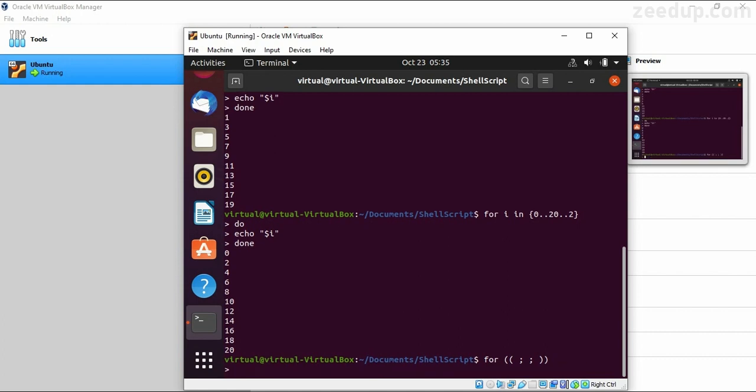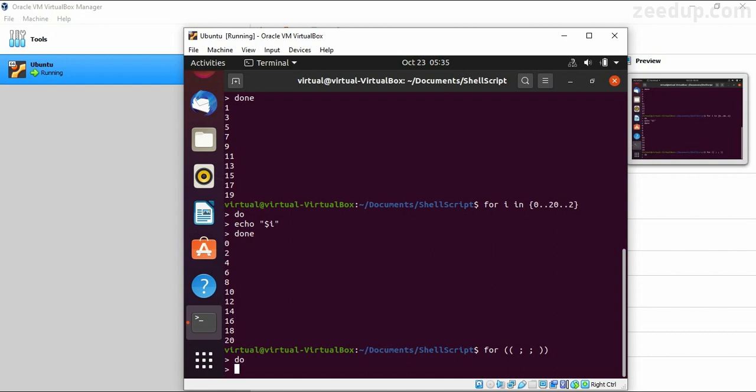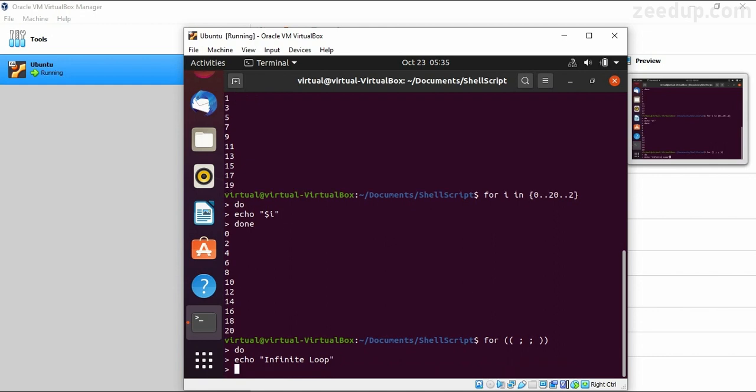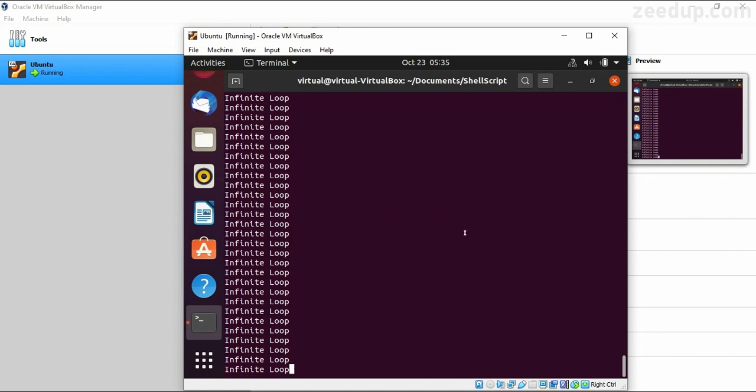When you press enter, you write the body of the loop. My loop body is going to simply give a message that you are in an infinite loop. Right, so it's infinite loop. Okay, and then you can write done. Now as soon as you press enter, you can see this message going on and on, and it is taking up a lot of resources. It's not stopping anywhere. So the question is, how can you stop the infinite loop?